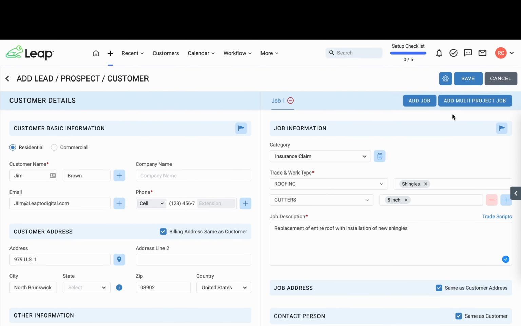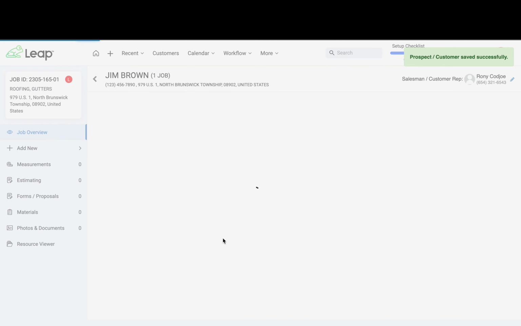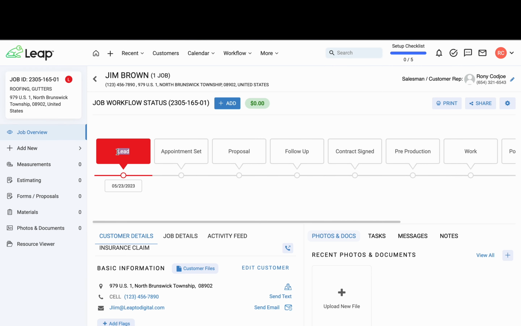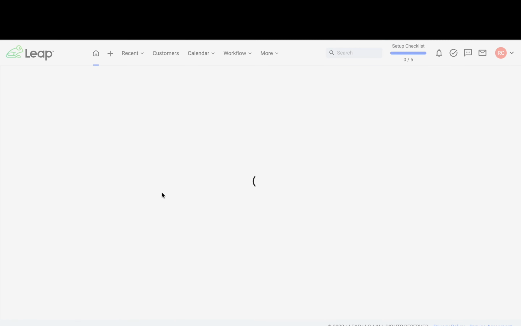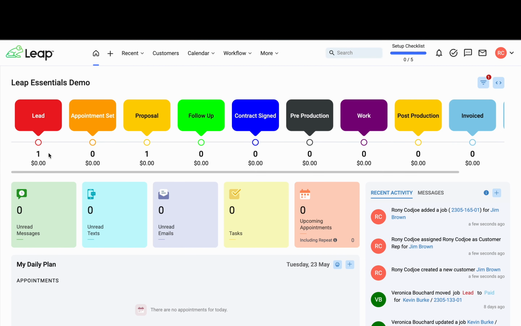It is very important you hit your save button here, because now the lead will officially save into your platform. You can see we start at the first step, which is lead here. So we hit our home screen to back out of that lead we just entered. We can see now we have one, being that job I just put in. This concludes the session of putting in a lead.